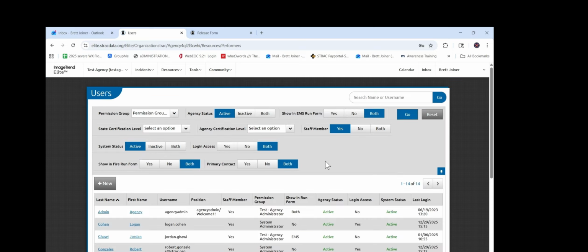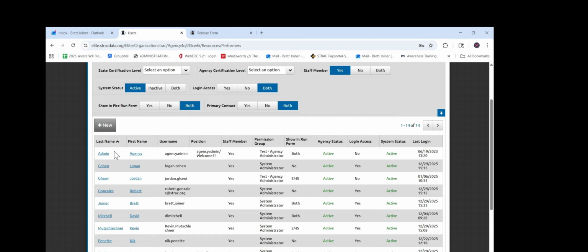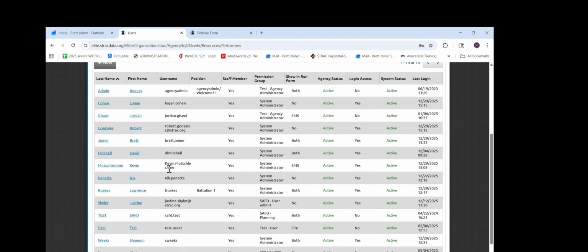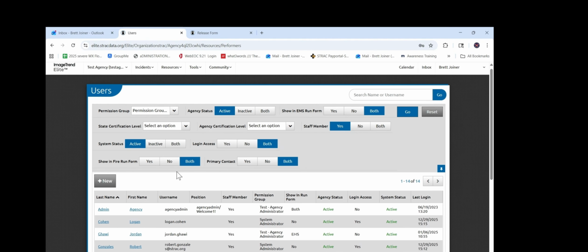All right, so as you can see in here, again, living in test agency, this is an example of what it would look like. This is all the users in your agency. And again, this can be created by your admin person, or if needed, we can do it here at support@strac.org.